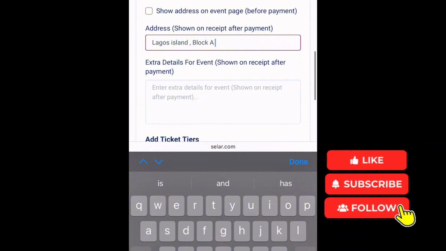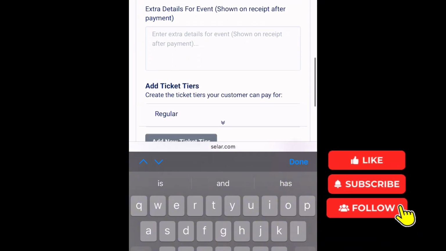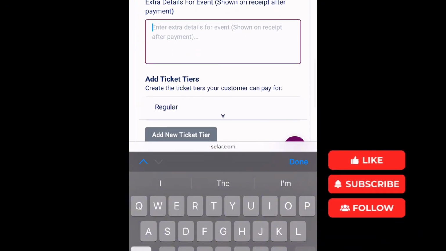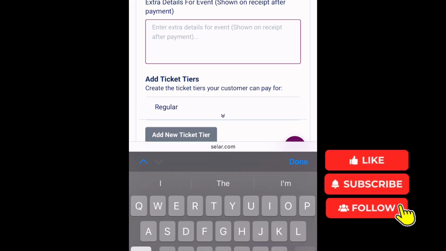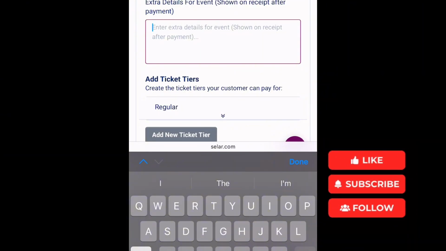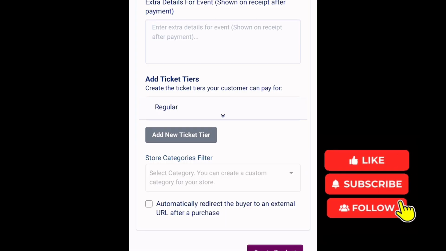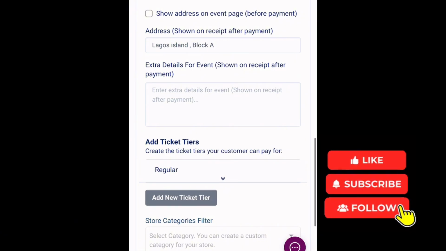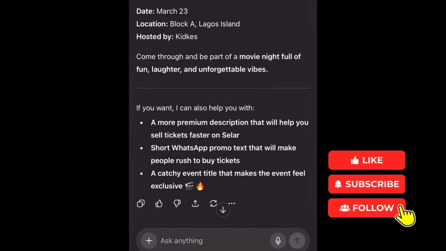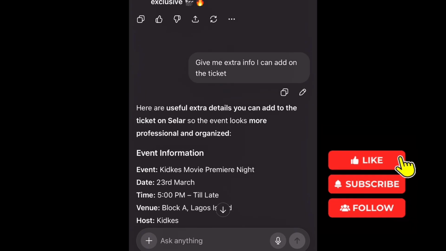Once you're finally done with this address, the next thing here is extra details for the event. This is going to be shown on the receipt after payment. Once the person makes payment, this is more like a feature for you to add extra things on the receipt. Maybe you want to add the time, just like direct details for the event itself. In case you don't know what to put here and you want to put something, feel free to go to ChatGPT and tell it to give you extra details about the event you want to do. I already did that.